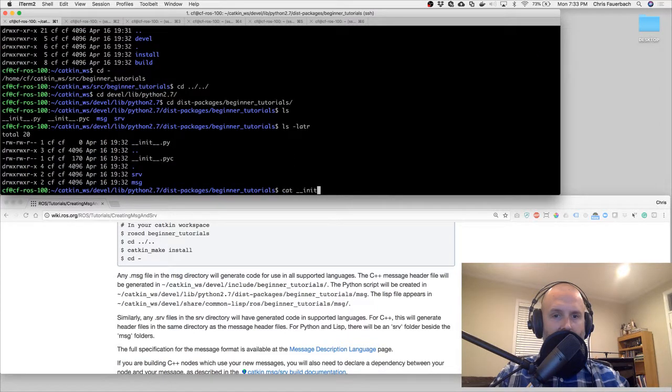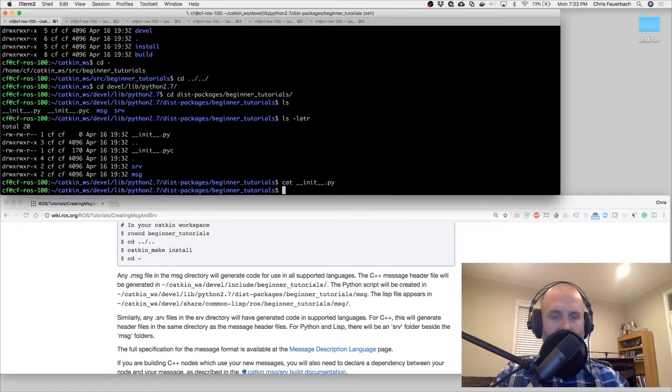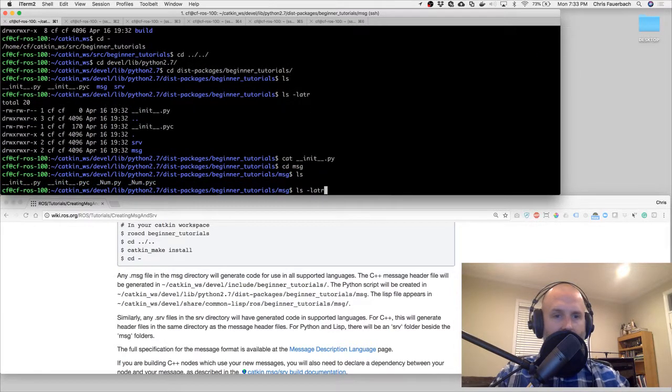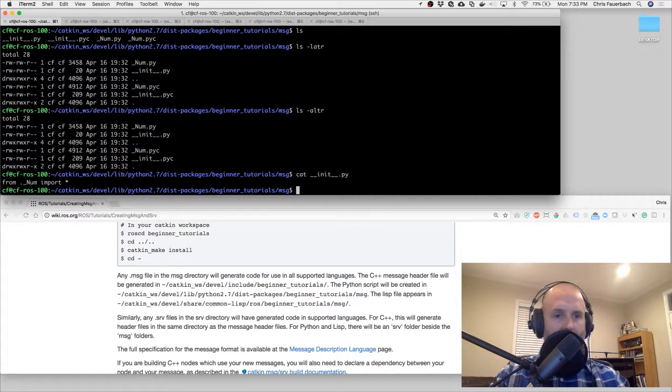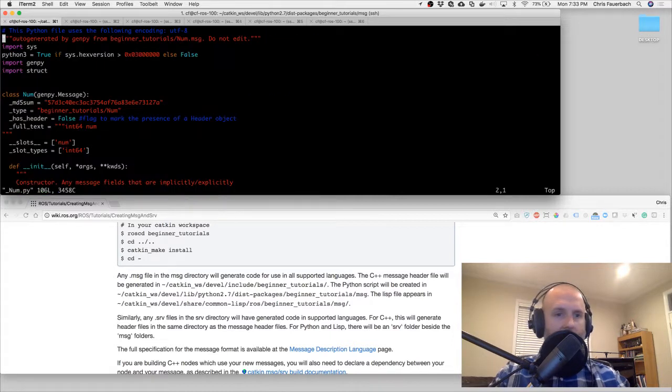Look at __init__.py, cat it. What does that say? Nothing. That's typically blank. Ooh, look, I got some Pythons. Let's look at the init file, from num import star. Cool. So now we're going to look at num. Holy goodness. Auto generated by GenPy. Do not edit.